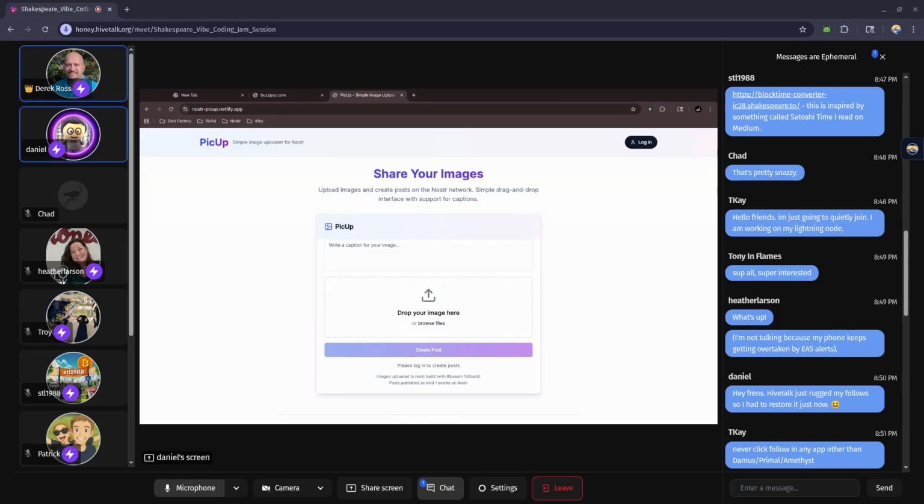Looks like Pickup, MK Stack to me, is it? Yeah, I didn't style it or anything. This is the bare bones app. I built this in 10 minutes. And just so you have some context, I had to figure out how to actually connect all the tools to build something using MK Stack.